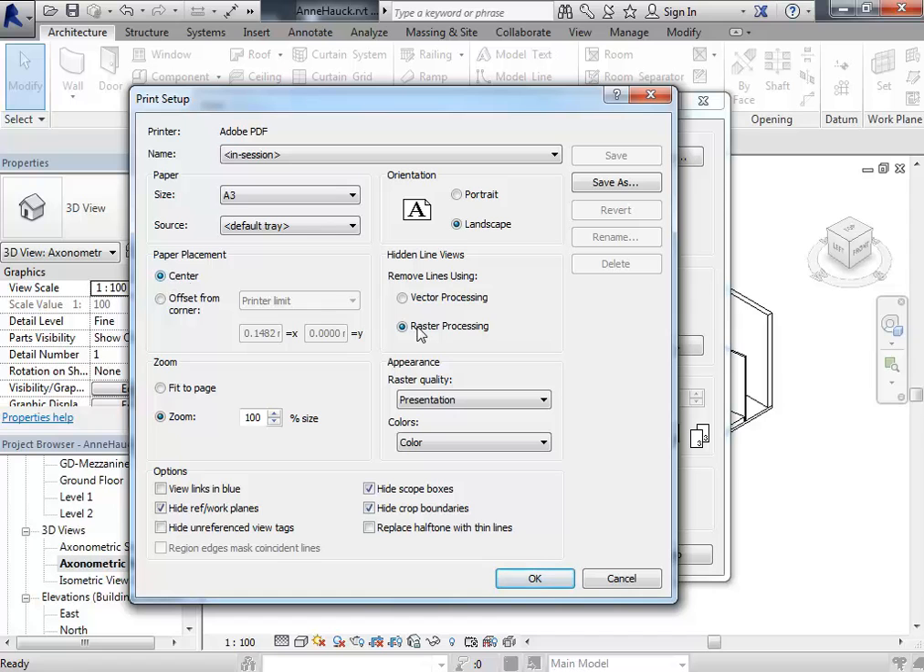And then finally, just for the 3D views, if you notice missing lines, set raster processing instead of vector processing. I'll leave it on vector processing so you can see the missing lines that I'll get. I know this one will give me some missing lines. And have you come across those terms before, vector and raster?